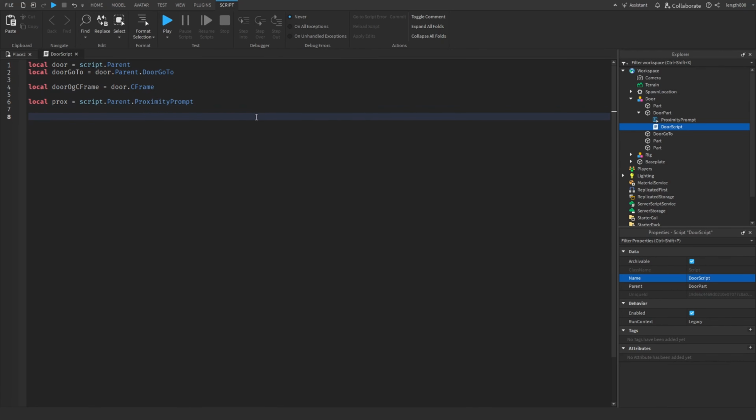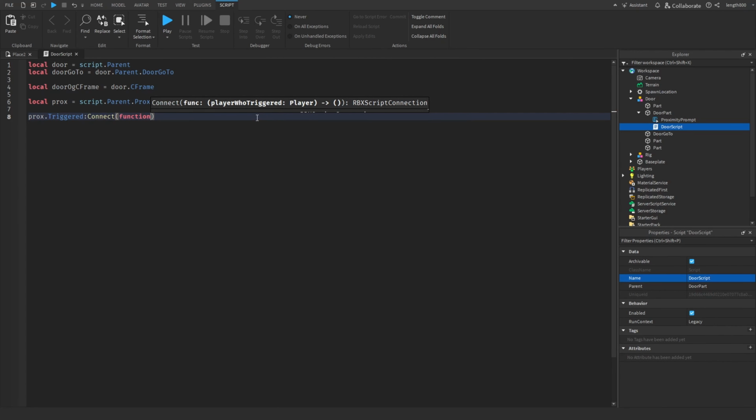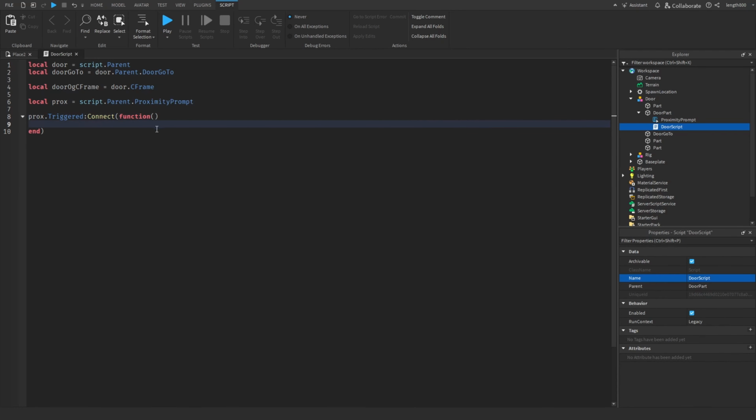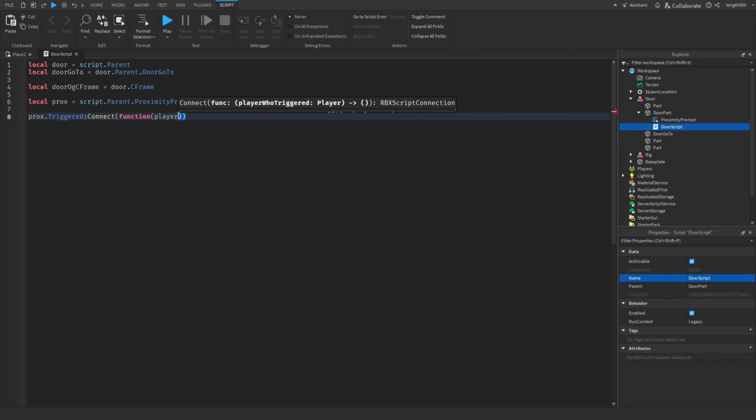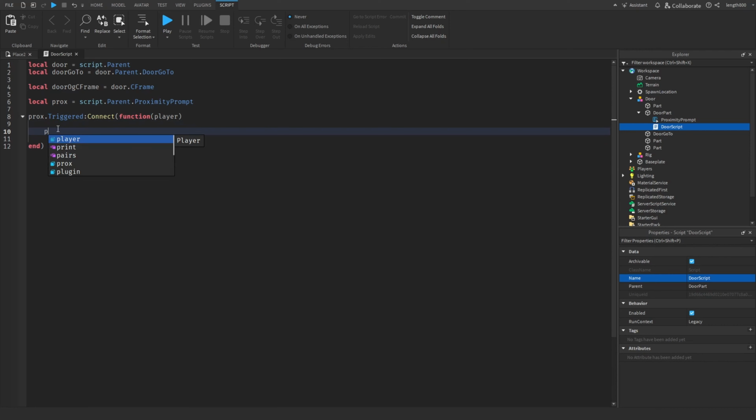Now we can actually start coding how we will open the door. So what we'll do is prox.Triggered:Connect(function. We don't need the player parameter, but I'll add it in just in case. So this is what it would really look like. If you get to the end here, there's two brackets that are here. You can just come in between these and hit enter, and it'll automatically end it here. So everything that we want to do will be inside of here. So we'll just print a quick statement saying door opened.